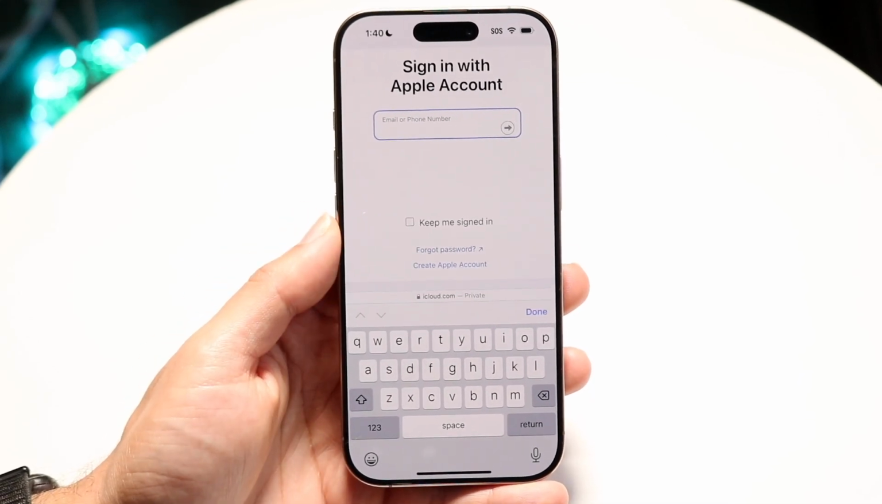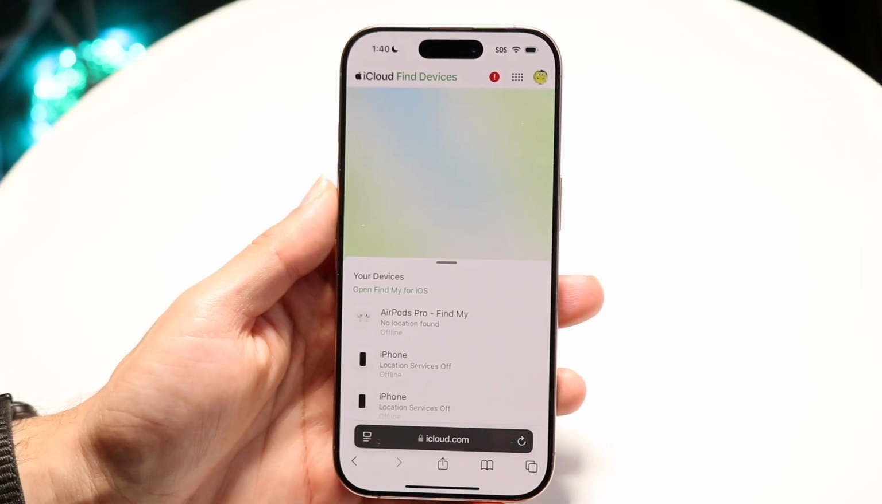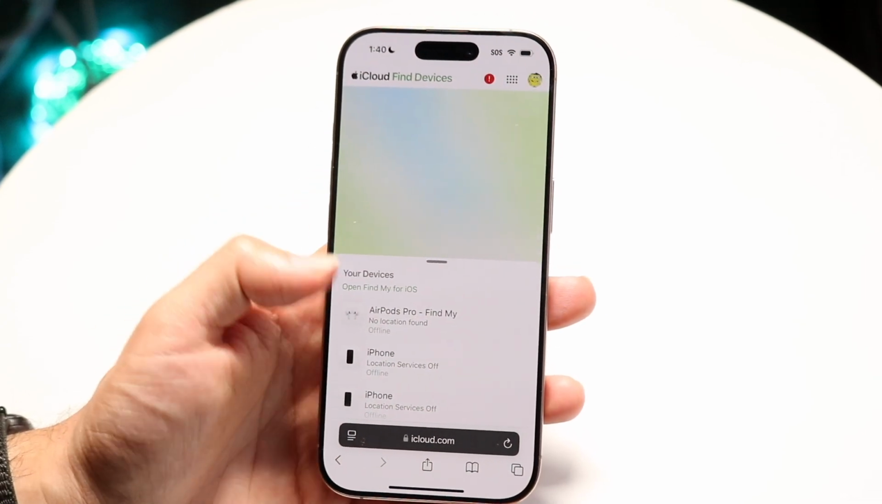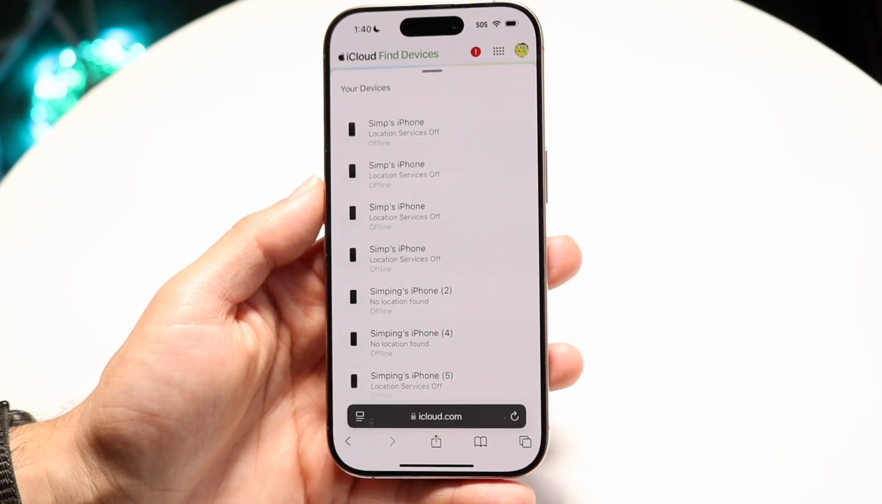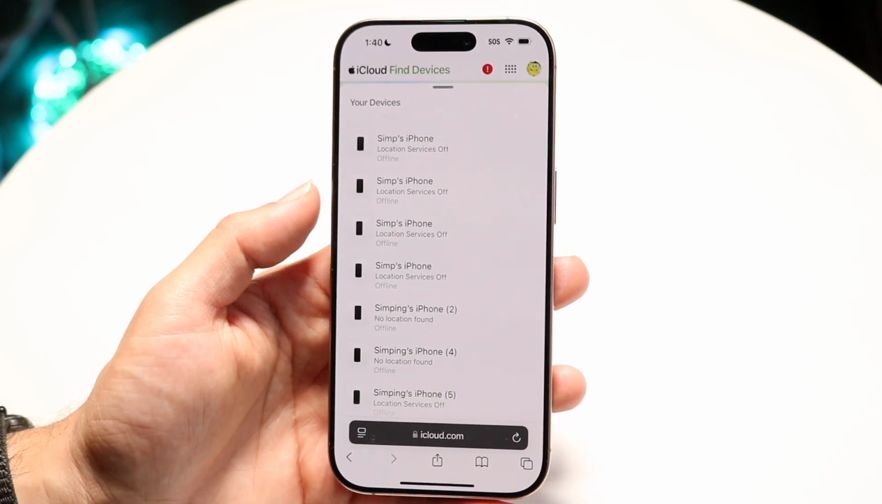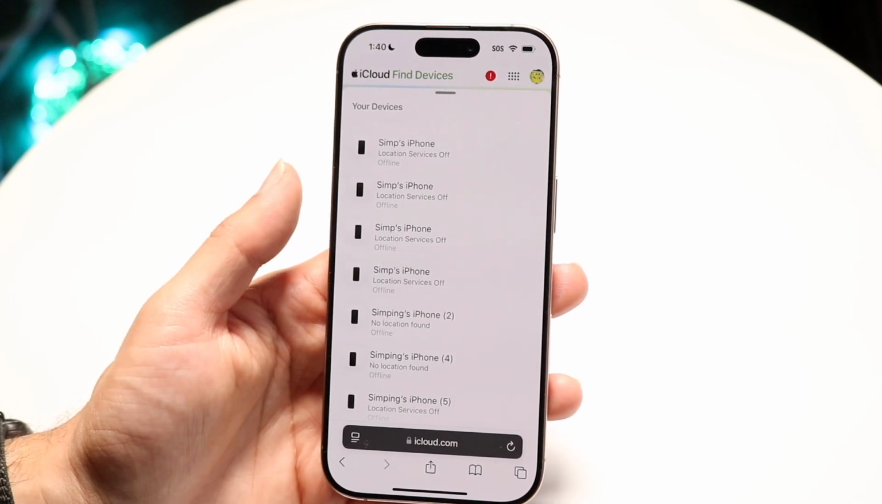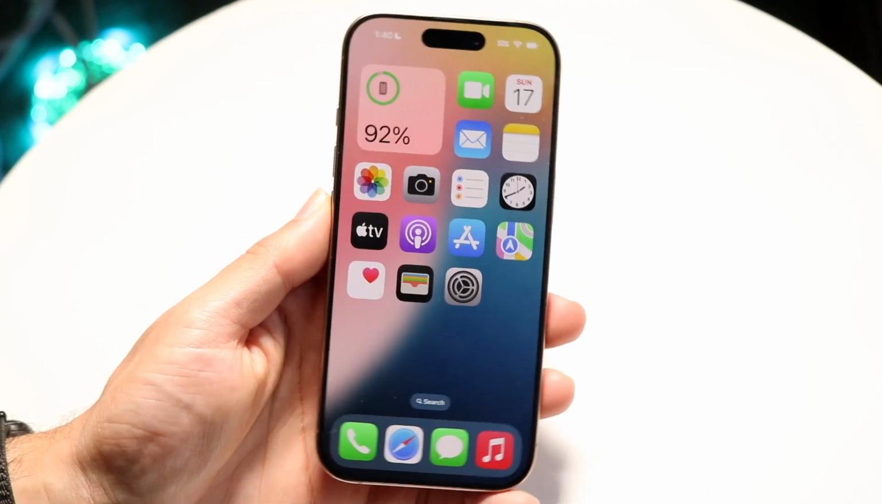So type in your particular account right here, and as soon as you log in, you'll be able to see all the devices you have inside of Find My. So even though you have a different iPhone set up, you'll be able to see all these devices right here, and you can find them just by prompting Find My. So that's basically how it's done.